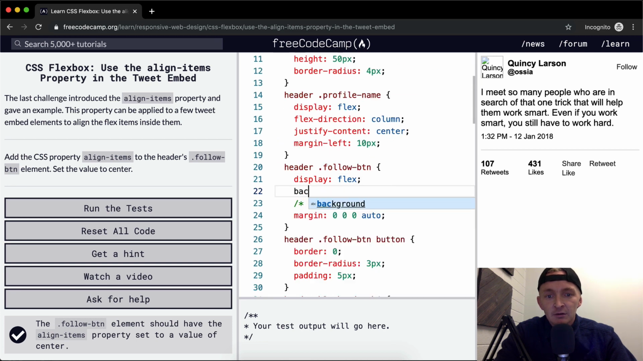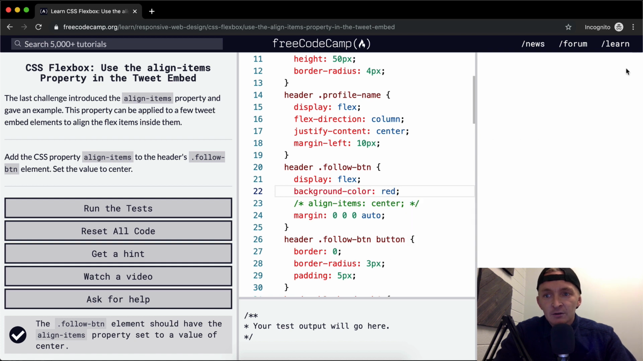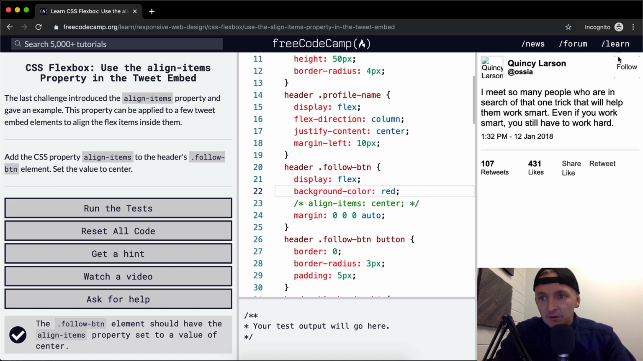Let's make its background color equal to red. And well, we get a little bit of red right here, here, and here. Maybe just background red. Does that change it? Background color. If I silence this out, the red goes away. Can you see the little red right here?